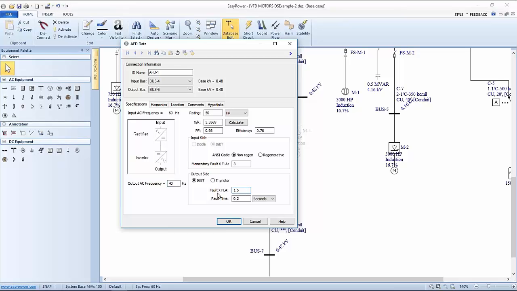The multiplier of full load current during a fault by default is 1.5. If we have something different on our data sheets, that's where we would enter it here. Most often the fault time in a semiconductor protected device is specified somewhere in the neighborhood of 0.2 seconds. Again, this is part of the data sheet, and this element is instrumental in how the arc flash is calculated on those buses downstream of the device.